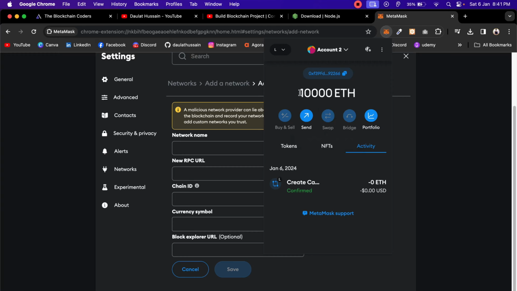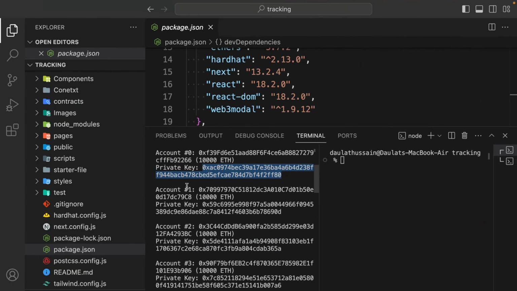And right now you can see that I have this much, 10,000 fake ETH. This ETH is provided by Hardhat. You can see these are the addresses which Hardhat provides you. And if you want to import, I have already done the import.